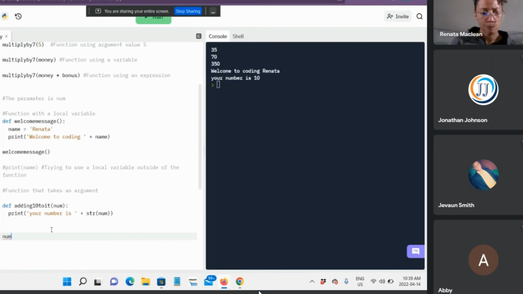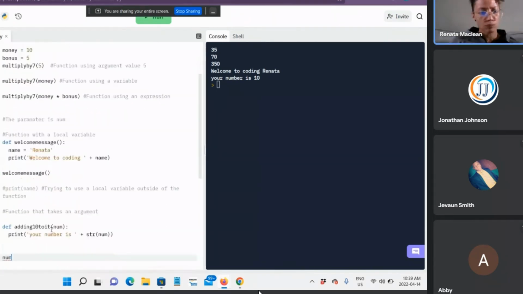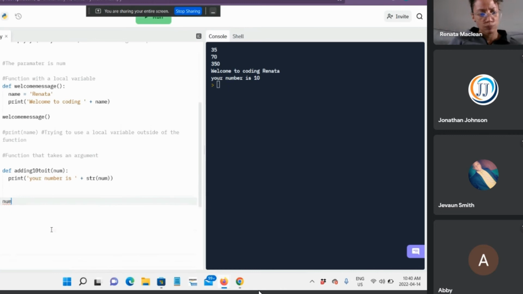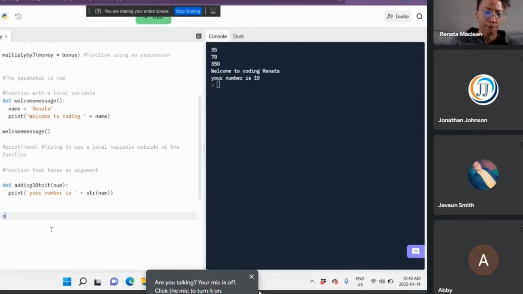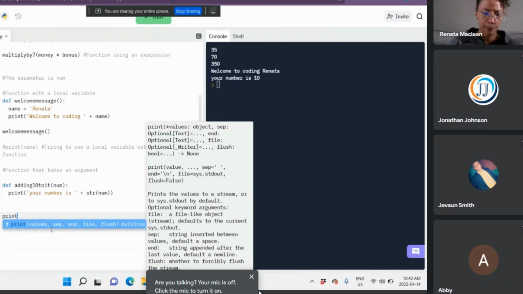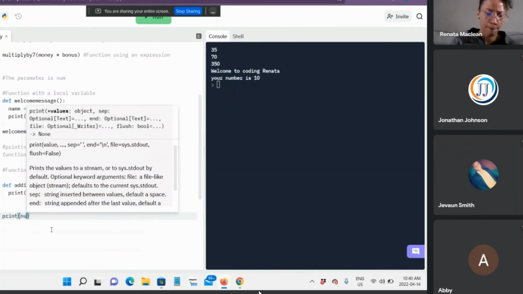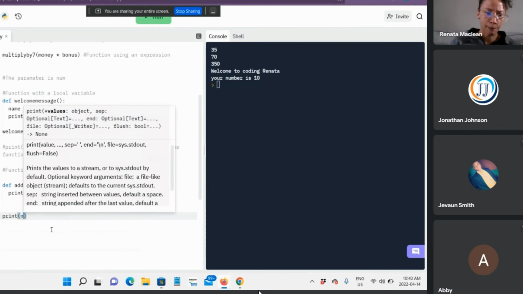in the program. So let's try to say, let's see, what can we say with this? What can we do with this? I'm thinking of an idea. Let's try to print num. Yeah, that's probably the easiest way to print. And we're using num because num is our parameter name. Let's try to run the program after you type that.